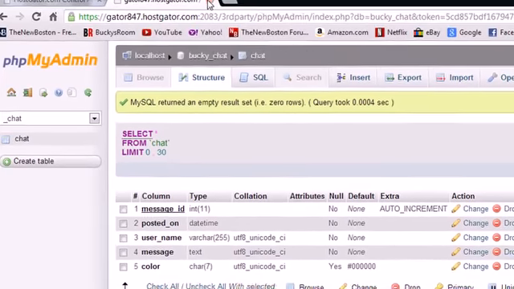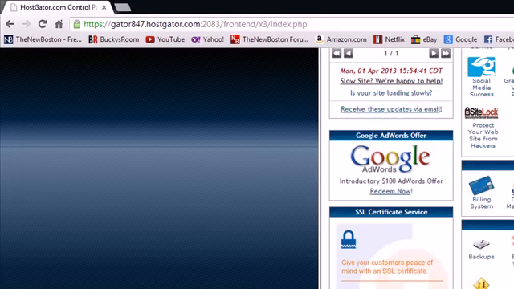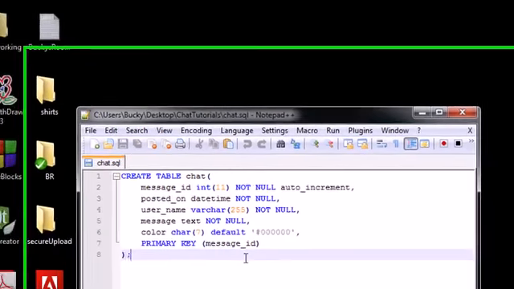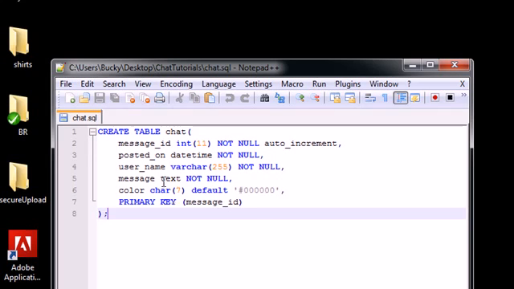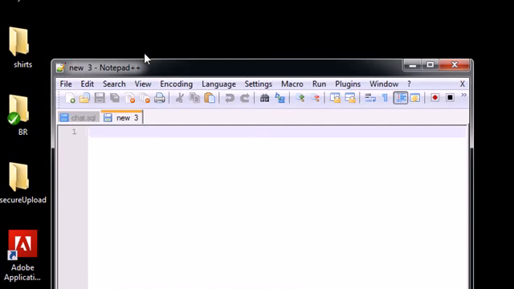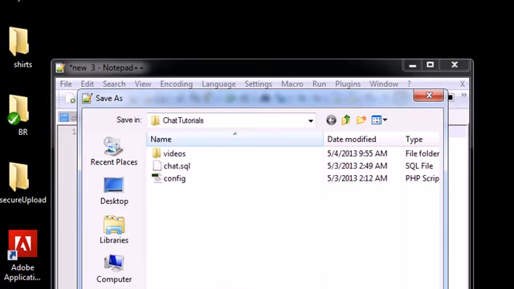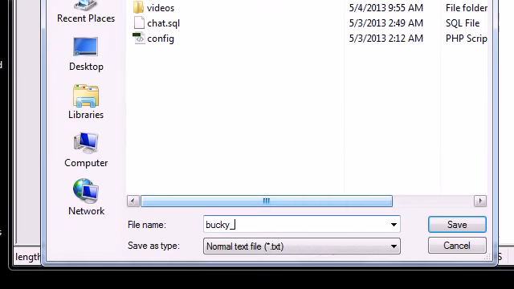So we can actually close out of this browser because we don't need anything in the browser for a while. Now what we need to do is create a new file. So create file, new, and just go ahead and save this as Bucky underscore error handler.php.